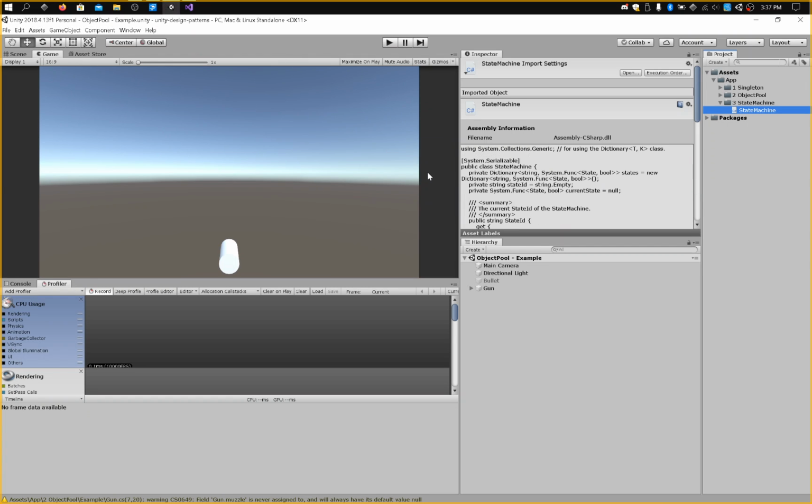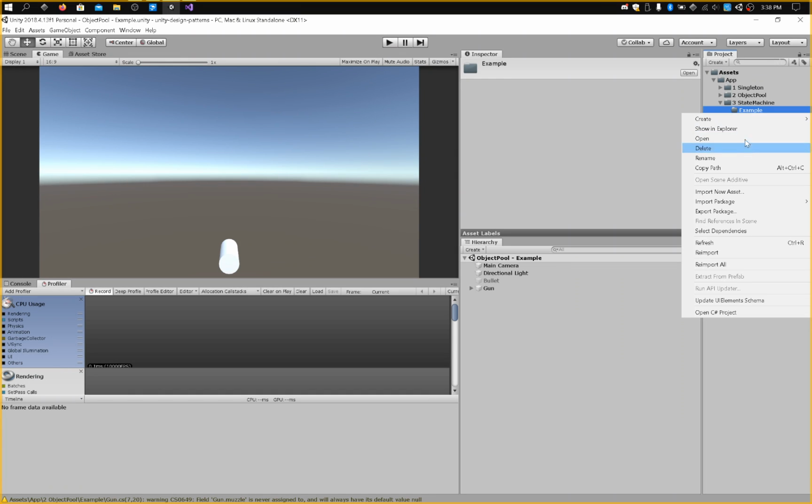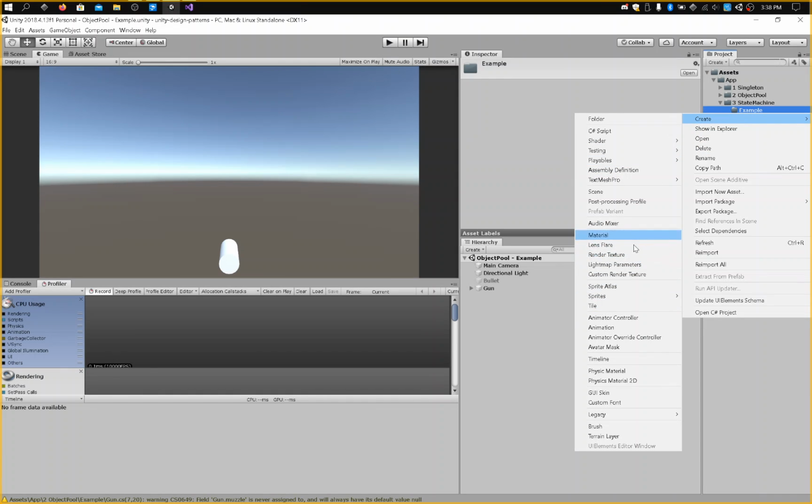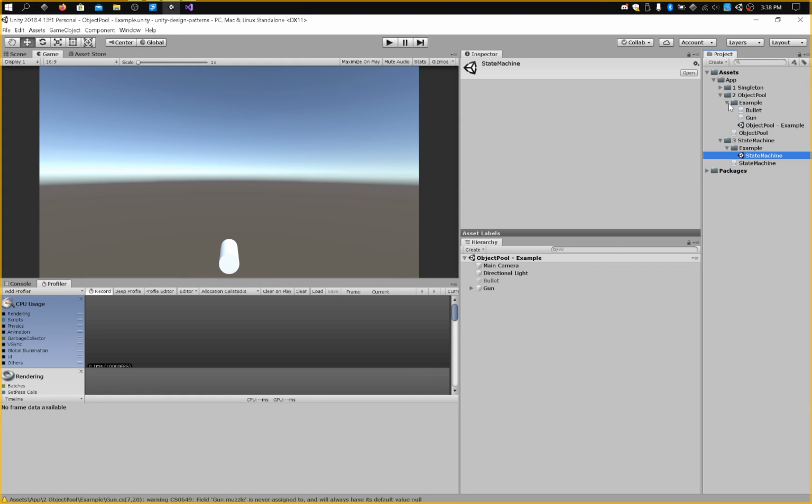Okay. Now, for the real test. I believe I have this folder structure. I think I'll make an example. Yes, I do. Okay. Now, let's make an example folder here. Or I'm going to make an example folder. I'm going to add a scene. Where's my CNet? There it is. Okay. What am I calling it? Okay.